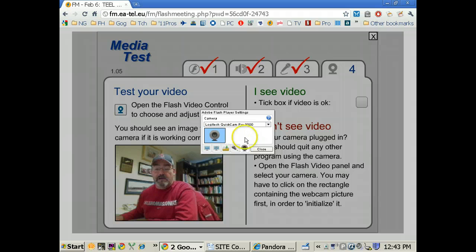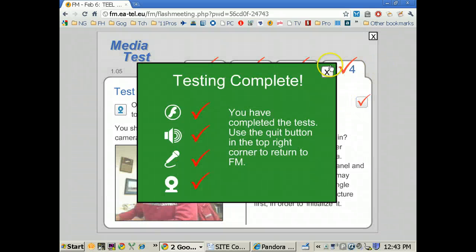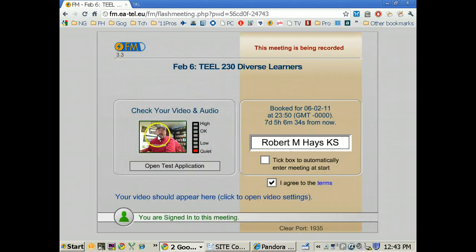In a Macintosh, it's different. It says different things. If you're not seeing a video, just click on them individually until you get the one that presents your picture for you. When you've done that, close here. This is good. You're good to go. And you want to quit. And then you'll see your picture here. You've got your name here. Right now, this meeting is scheduled for the 6th of February.